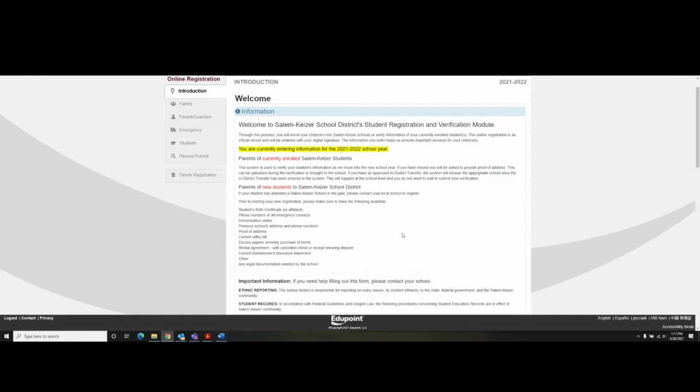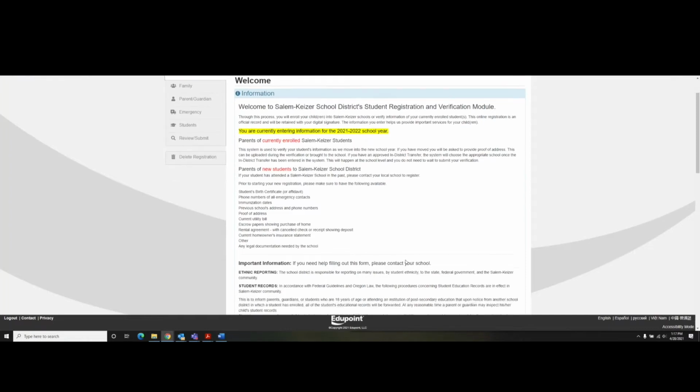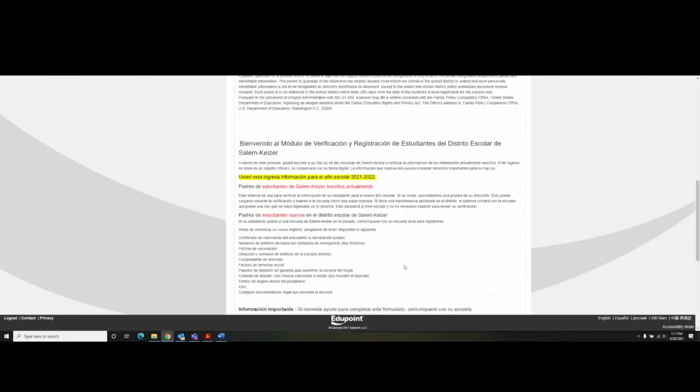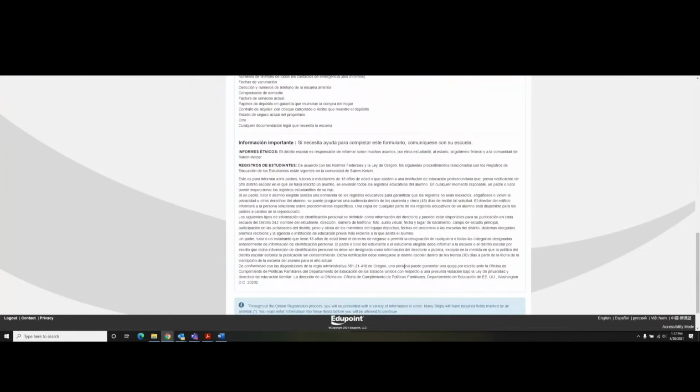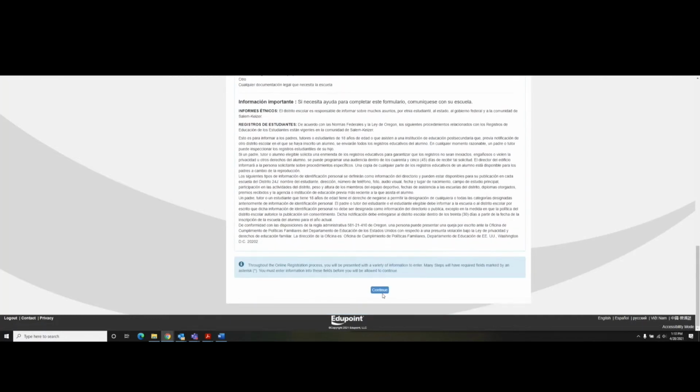Once you log in, you will see an introduction, both in English and in Spanish. Please review the material before you begin. You also have the option of changing the language below in Chrome. Once you've reviewed the materials, click Continue.